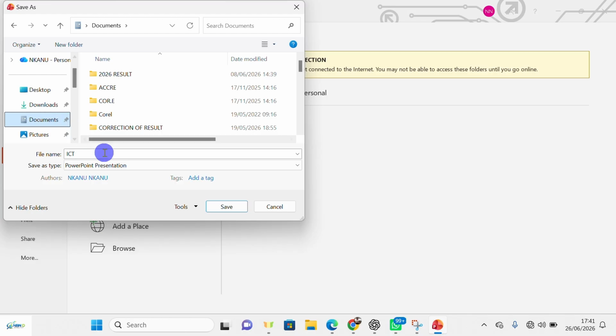The file name is ICT. Where will it be saved? Inside document. When you click on save, now very important, you must take note of the file name. You must know the file name and you must know where you're saving the work, so you can easily locate it the next day when you're coming to use the work again, or when you're coming to modify the work. When you're done with the file name as well as the location, you can click on the save.